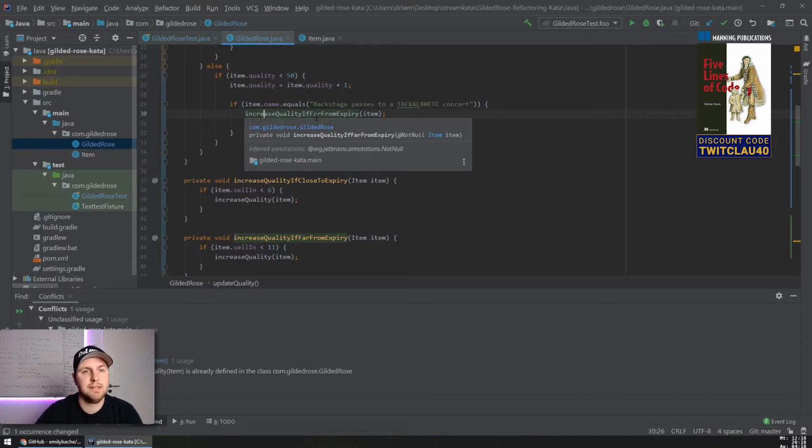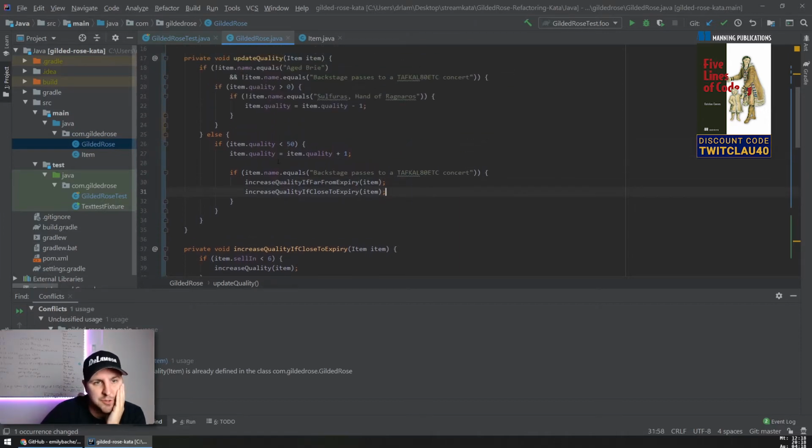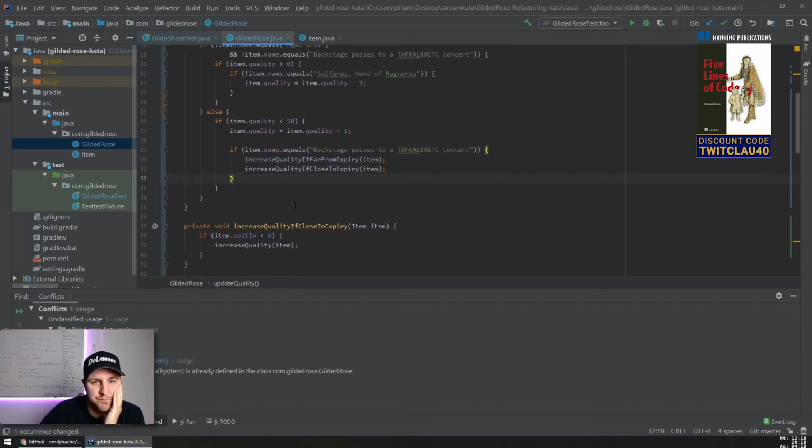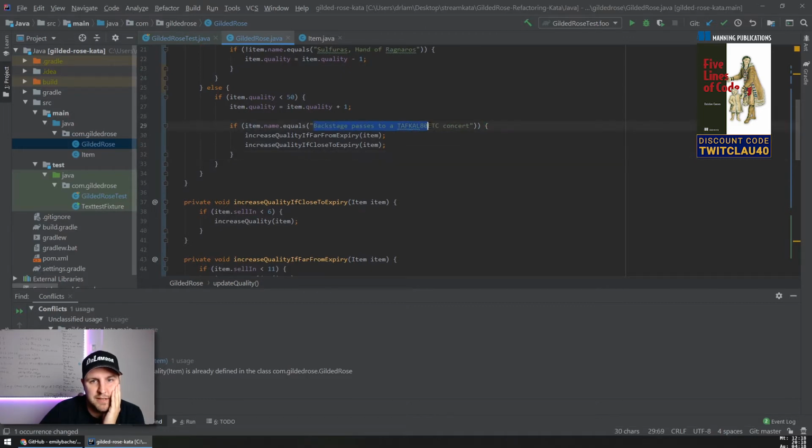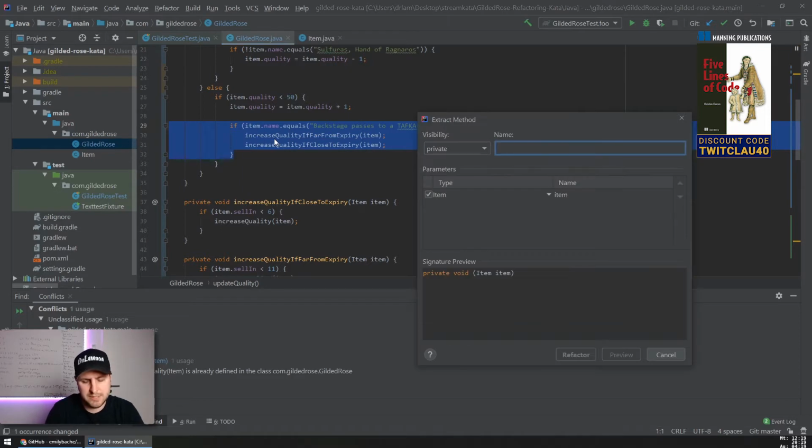Okay. Let's continue then. The innermost thing now is this thing. So this, I'm spotting that it has to do with a specific item called backstage passes. So we could just this, and it has to do with increasing the quality for the backstage passes. So we can extract this too and say increase quality of backstage passes.